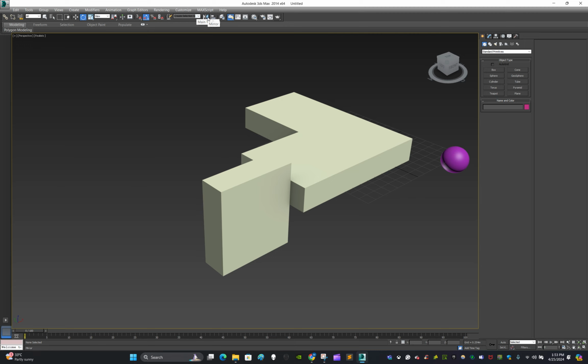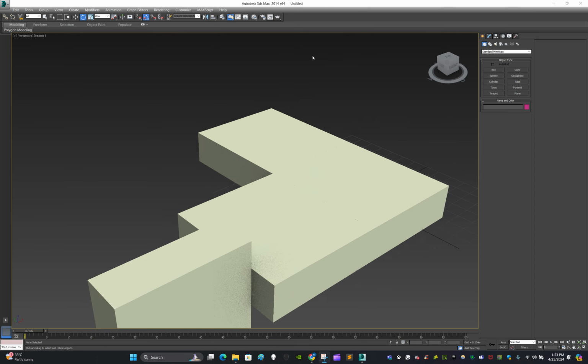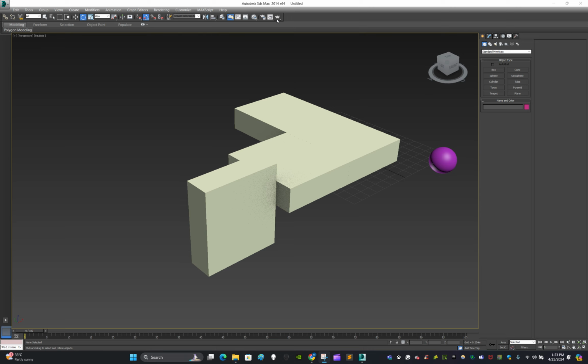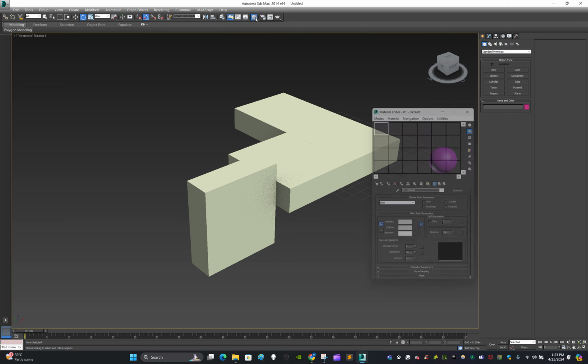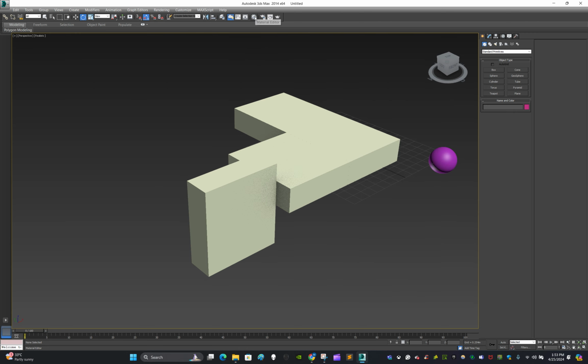Okay, and this one is the mirror tool. This one is the align tool. You have to align. The other tools like this one I will explain later, maybe. And the other tool is, let's say, the render tool. Oh, this one is for the material editor. This one is for render.